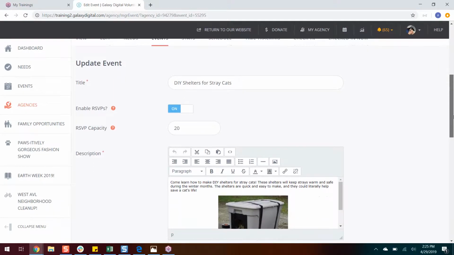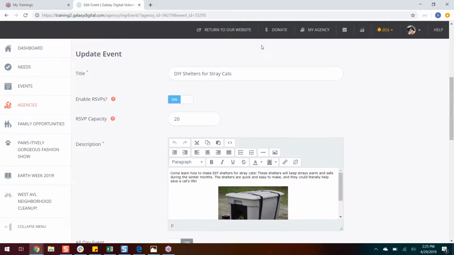Okay, you can see that it looks very similar to the needs section. You have your title, you have your description down here, but we have a little bit of something different, the RSVP button. You can have this off or on. When you turn it on, you'll have the option to put RSVP or capacity. So if you only have 20 chairs, just put in 20 and it'll show up as having 20 spots available. We always recommend turning on RSVPs, even if you don't have a capacity. It just helps you keep track of how many people are actually showing up.